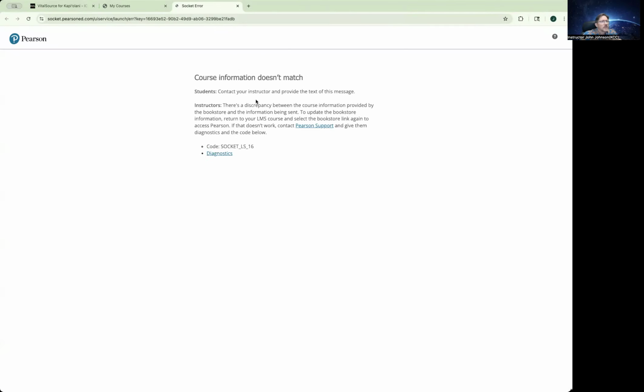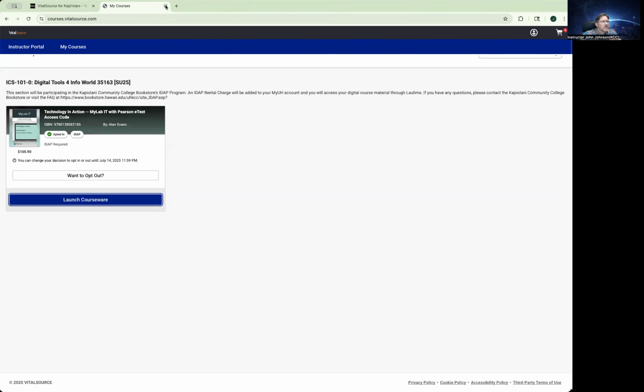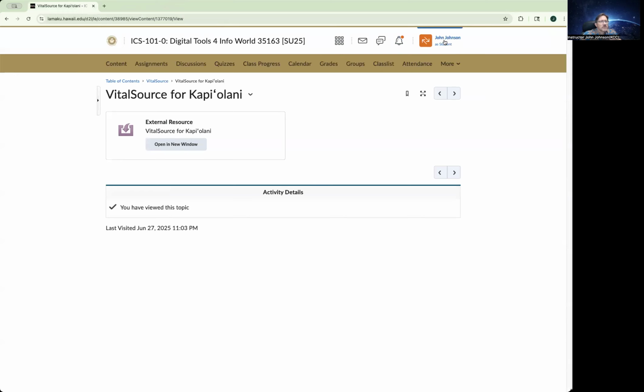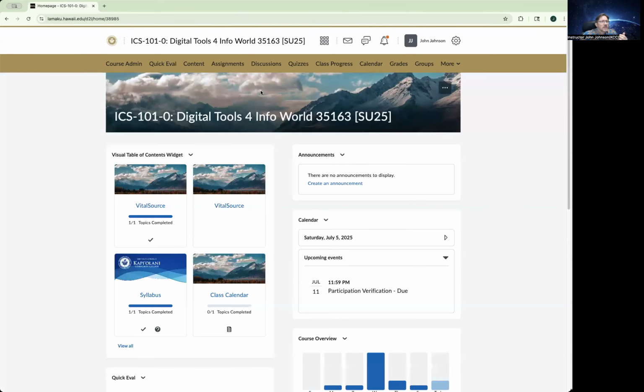It is like this. You're going to have to go tab to tab to tab, and it will time out after a while too. So now I'm getting, there's a reason for this. It's saying course information doesn't match. And the reason for that is I'm showing you the view as a student. Let me go ahead and change that to not viewing as a student. And then when I go back in here, I have more things up here than you do, of course, because I'm administering the course.